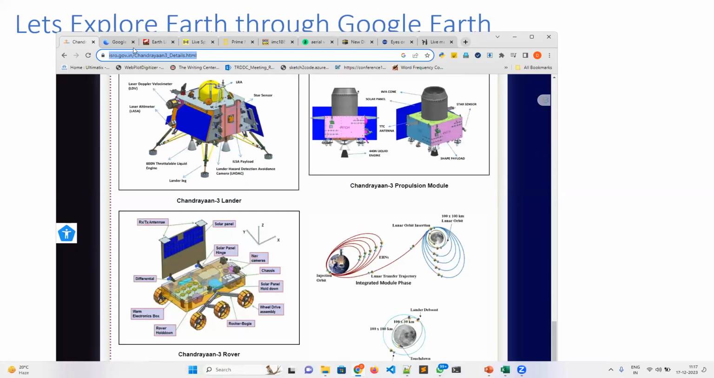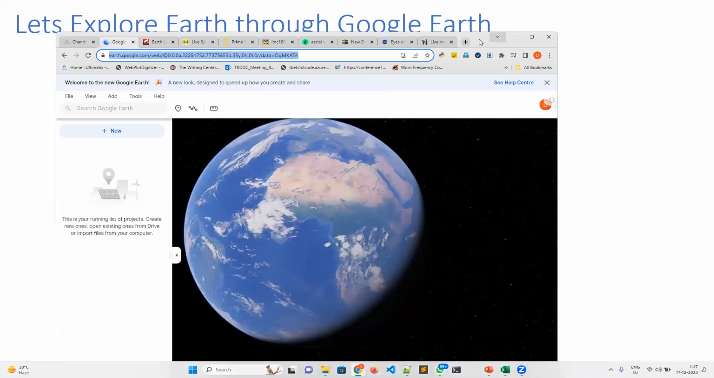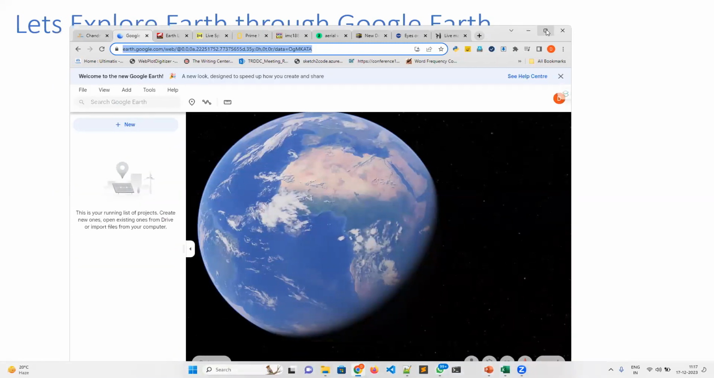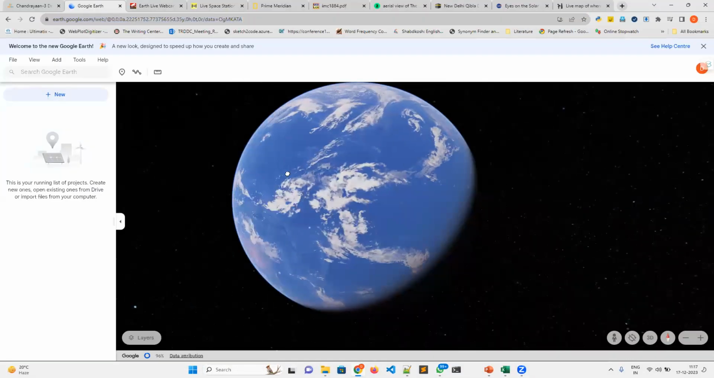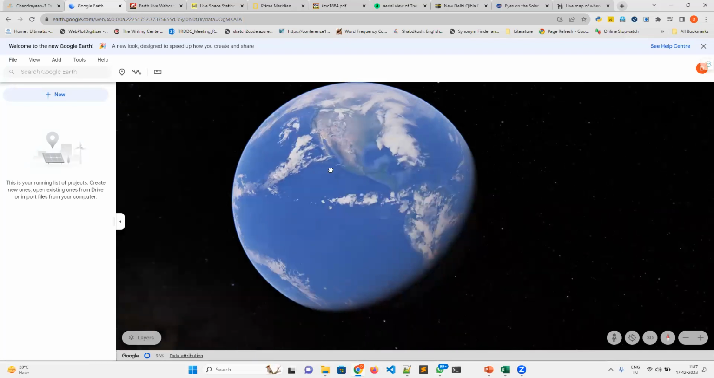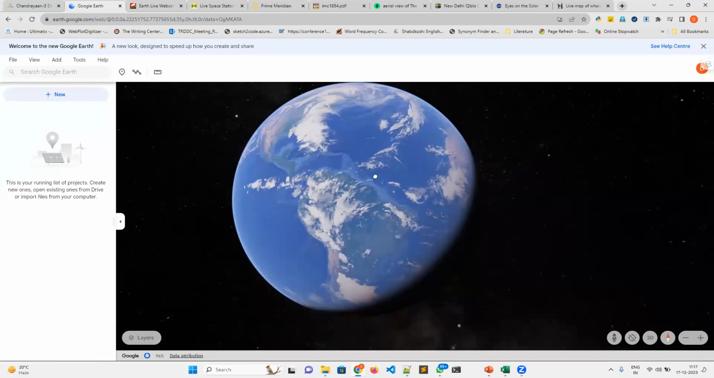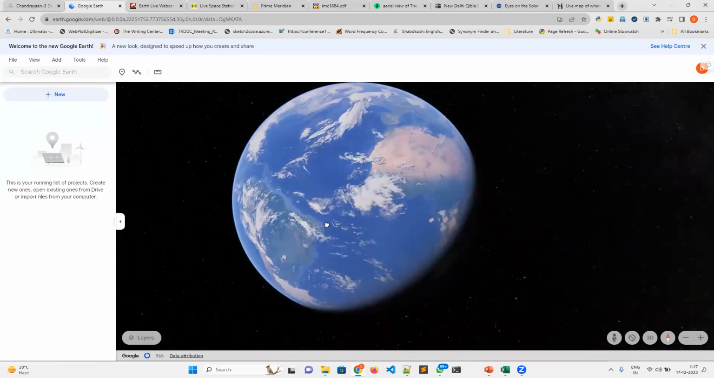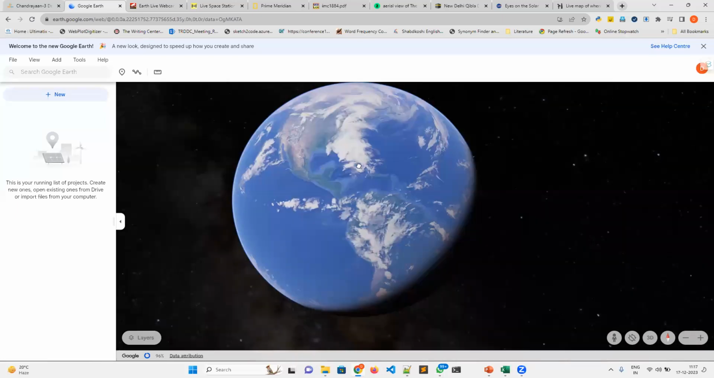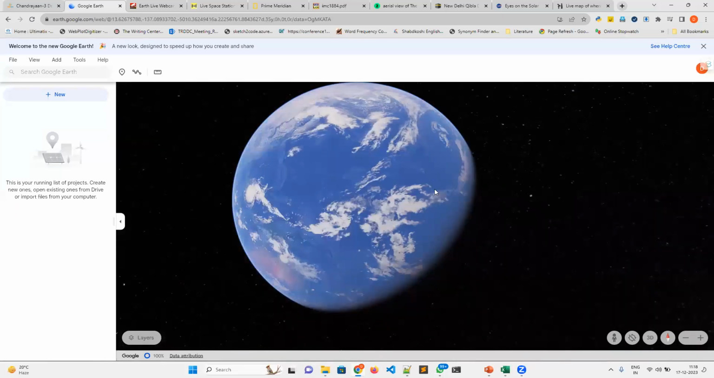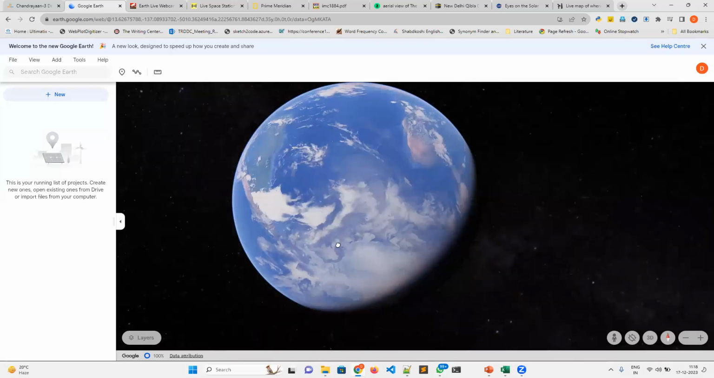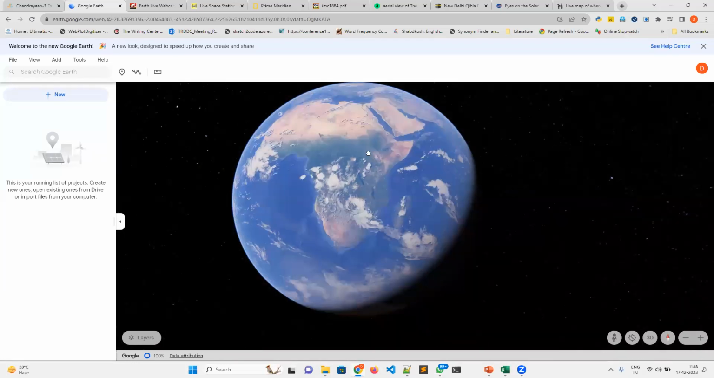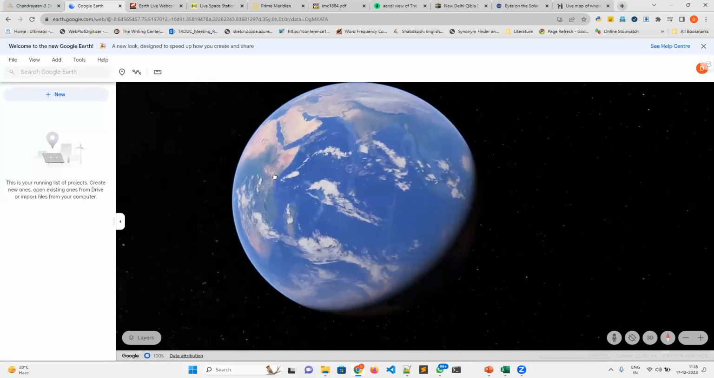This is the ISRO official page, so all the details are official details. This is our Earth on Google Earth. It is very interesting. If you spend some time on this, then you will have a very fair sense of the different countries and their relative locations, and you will also understand the directional sense of different countries.